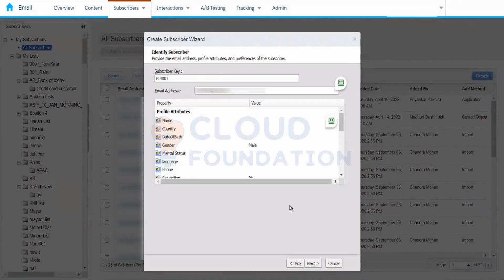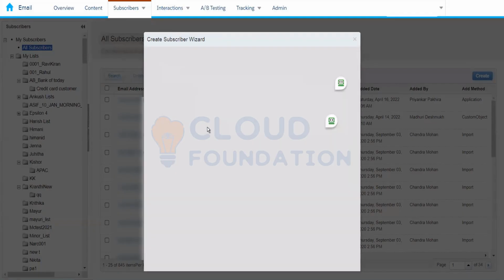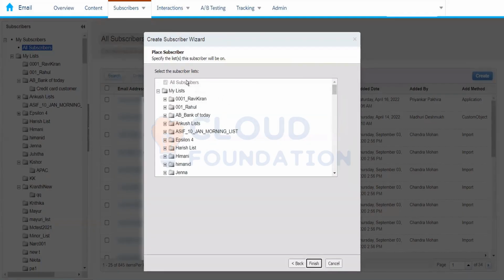But right now, just for the example, I am showing you that we can take any subscriber key and we can pick any email address value and create a new subscriber out of it. Now it is asking us in which list you want to store the subscriber. We have to store the subscriber in the list.